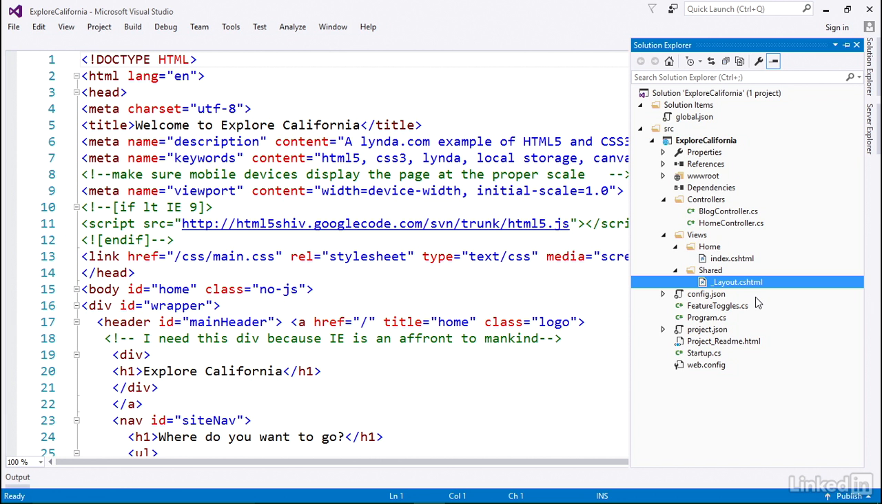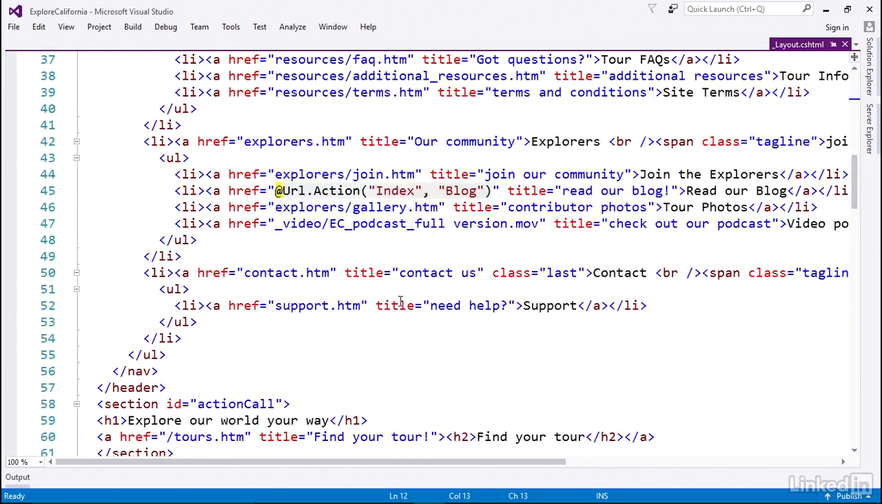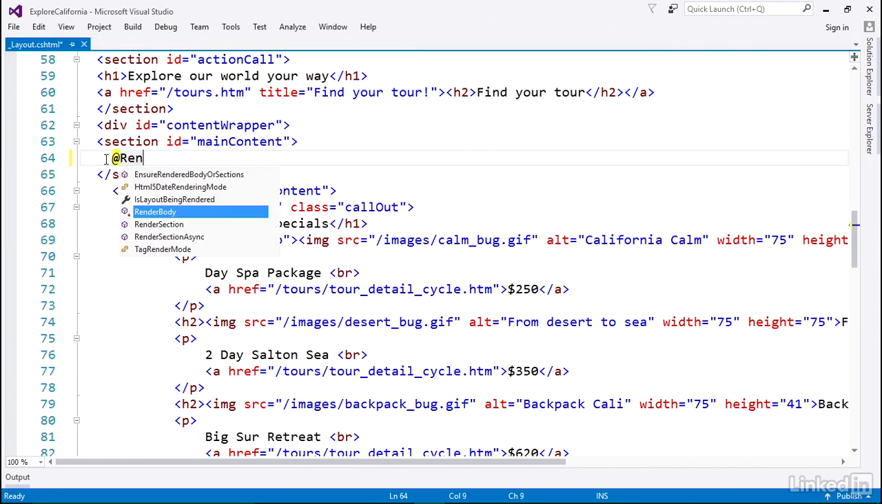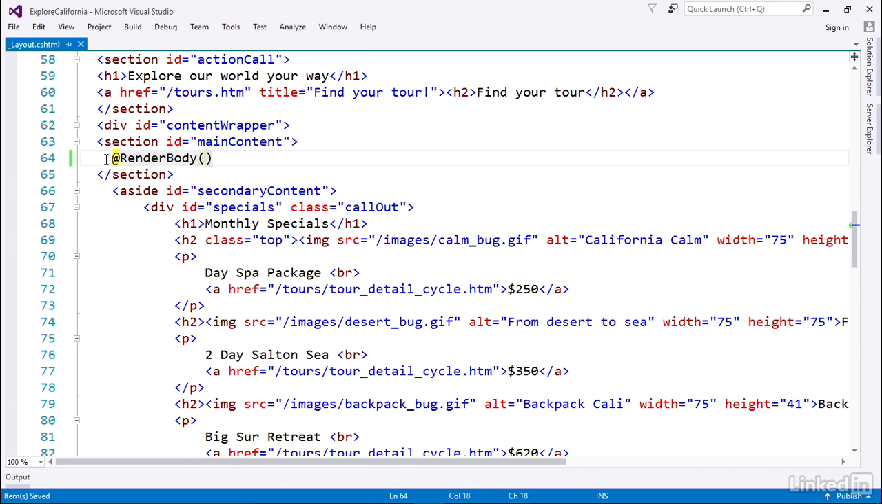Next, open up the newly renamed layout file, copy the contents of the main content section to your clipboard to save them for later, and replace them with this snippet of code, @RenderBody. This is a C# method call that tells Razor to take the body of the view that has been rendered and put it at this location in the page.